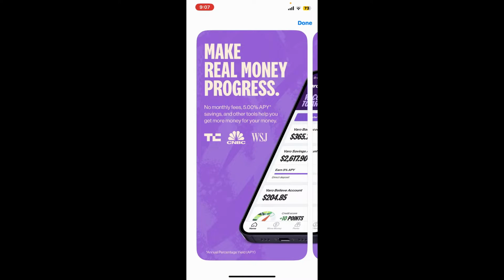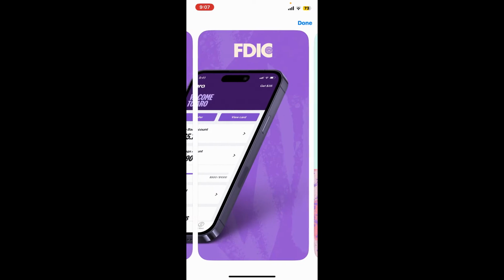Varo Bank is known for its focus on convenience and affordability. It is a digital-only bank that offers a variety of banking services, including checking, savings, and credit cards.